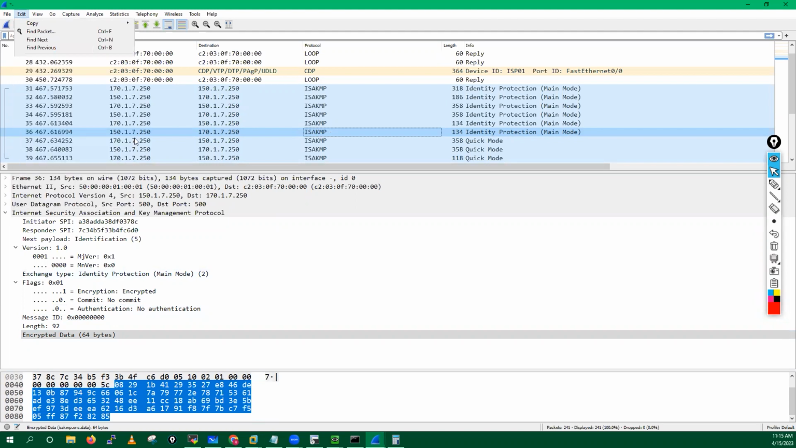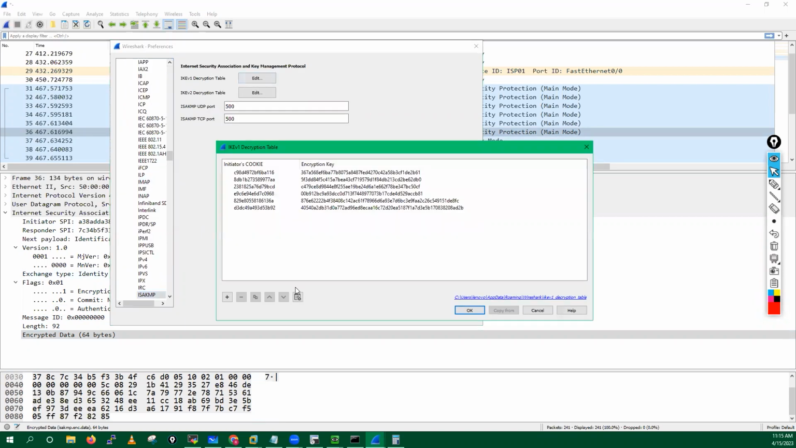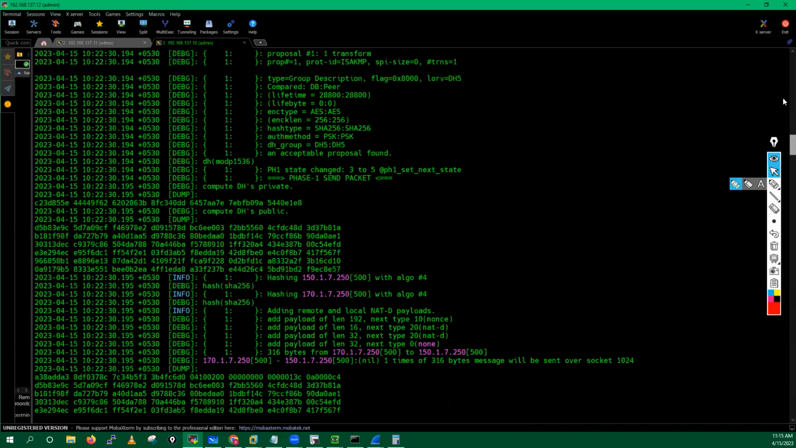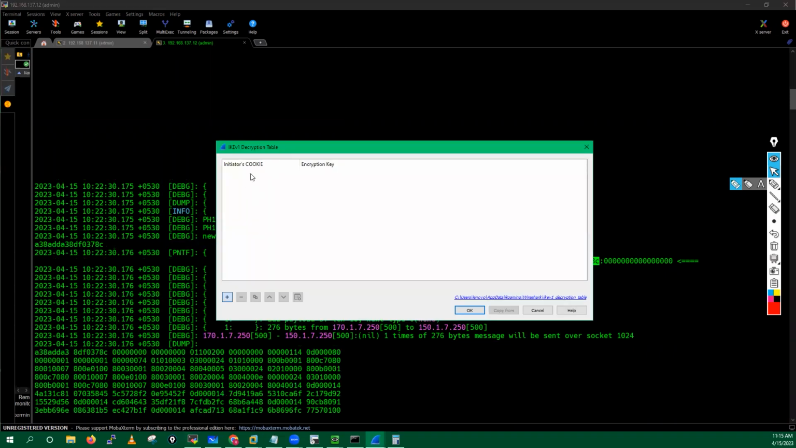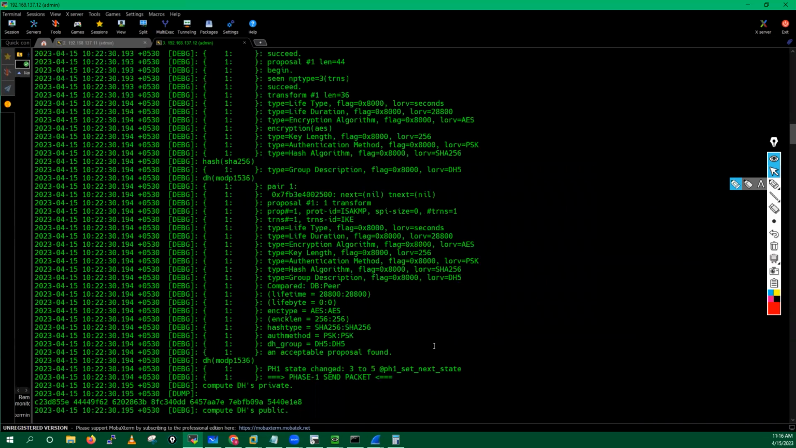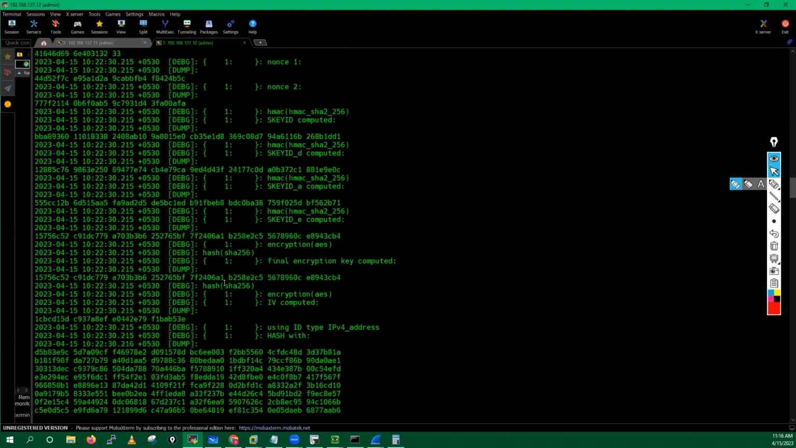Go into preferences, protocol, just type here ISAKMP, IKE version 1, go here. I have so much data, let me just delete the data. So what you have to do is define the initiator cookie and encryption key. This is the device who is the initiator, right? So I'll go to the starting and copy the initiator cookie, which is this one. I'll go here and put this value, and the encryption key. Now you have to put the encryption key. You can go down. The final encryption key is computed, which is this one. Go and just copy and put this value.